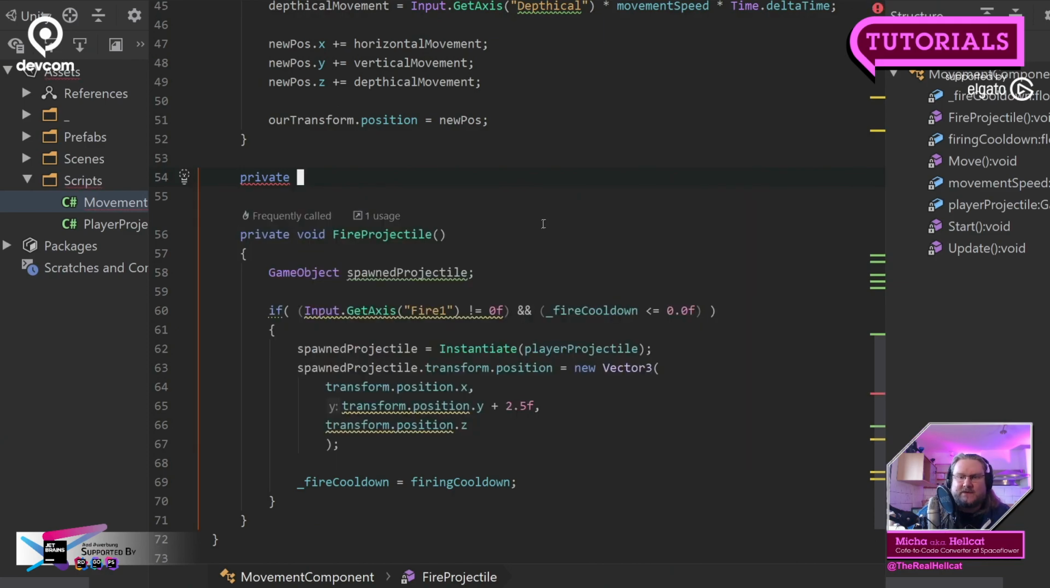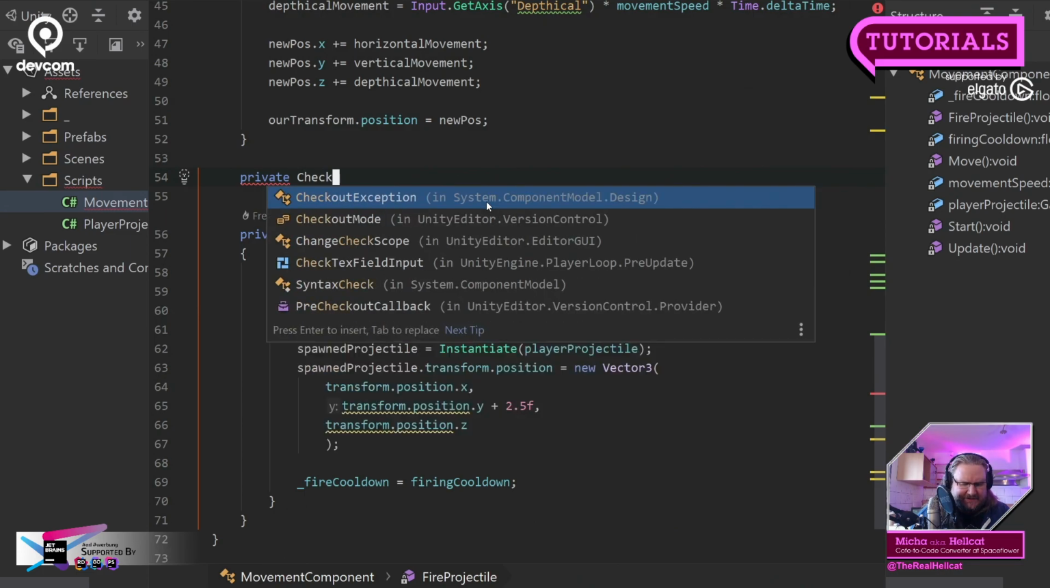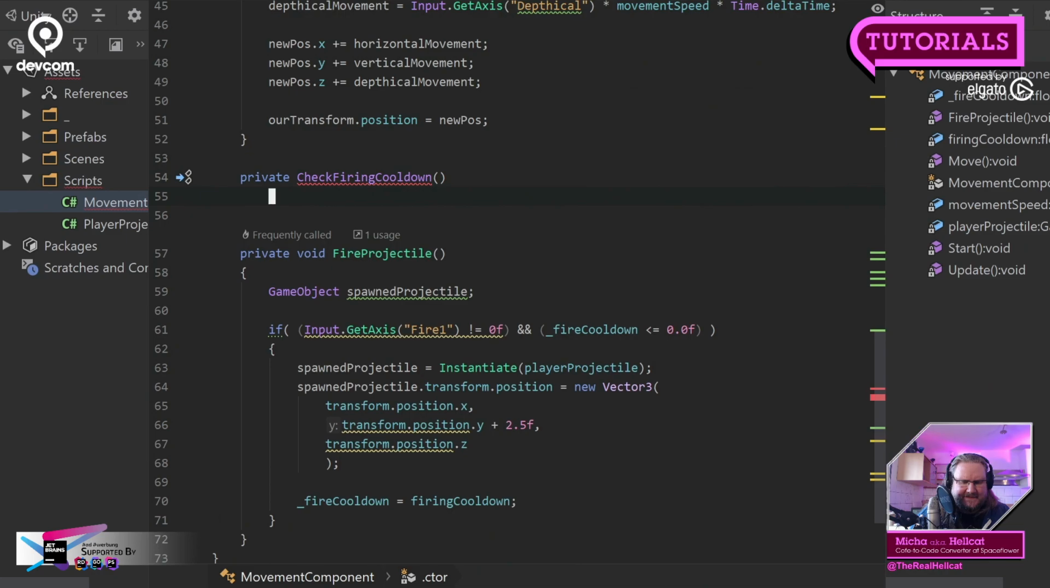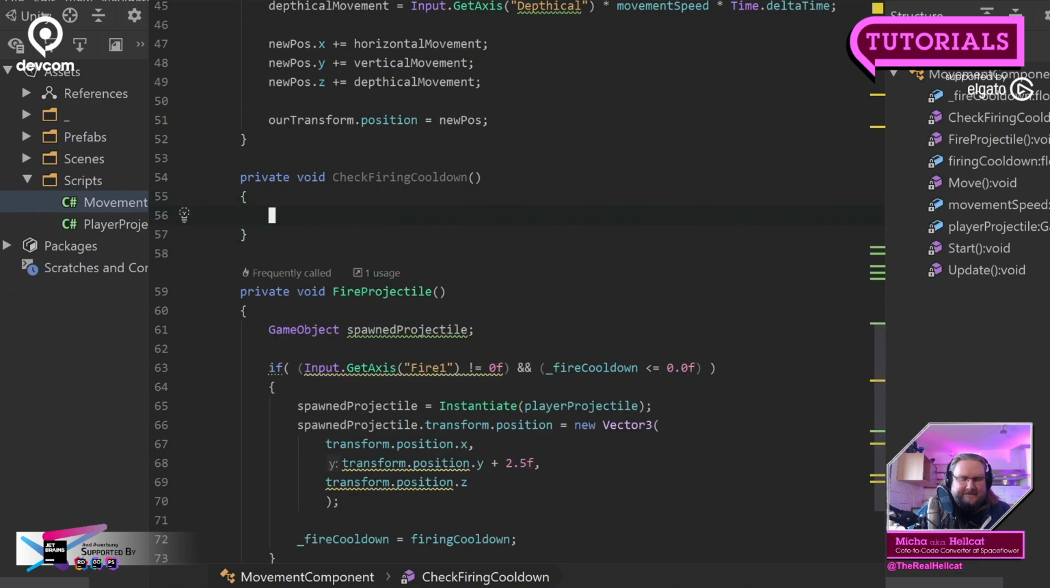So what we want to do now is check the cooldown. If the cooldown is still active, so it's not 0, it's higher than 0, we want to count it down. So I will put this in a separate method that I will call check firing cooldown. And maybe I even get this type correctly. Wonderful. Oh yeah, missing the return type, which is nothing. And all we do is we check.